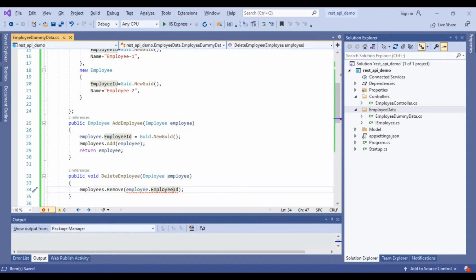It is giving some error. Let me check. So we will write in this way. We will give to remove method the whole class object. Okay.